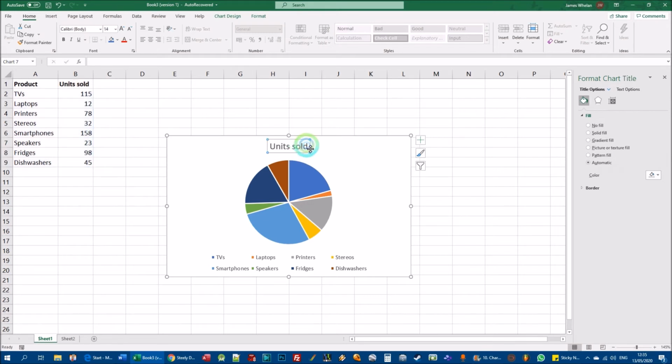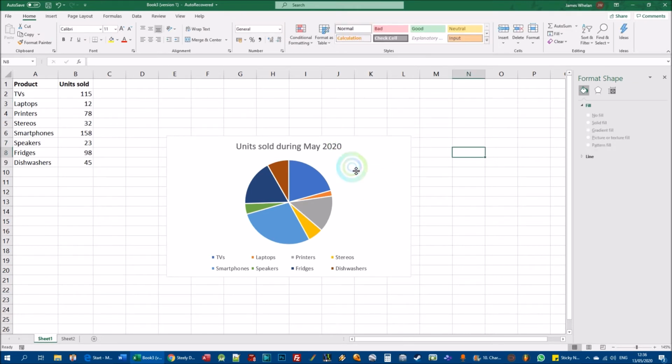I'm going to change this title just because we can, and I'm going to say units sold during May 2020. So we might want to make it more relevant, more meaningful and more descriptive, because units sold, well, units sold when? So we'll say units sold during May 2020.